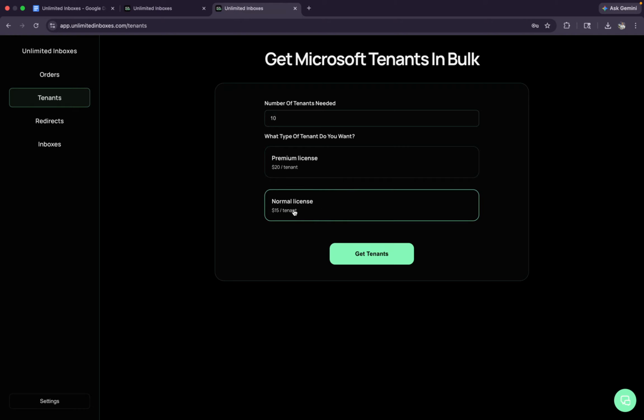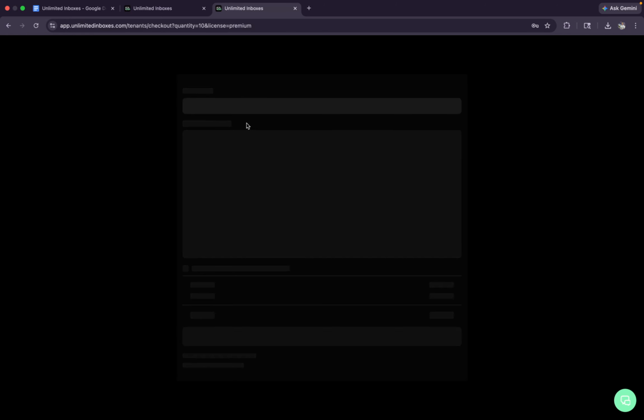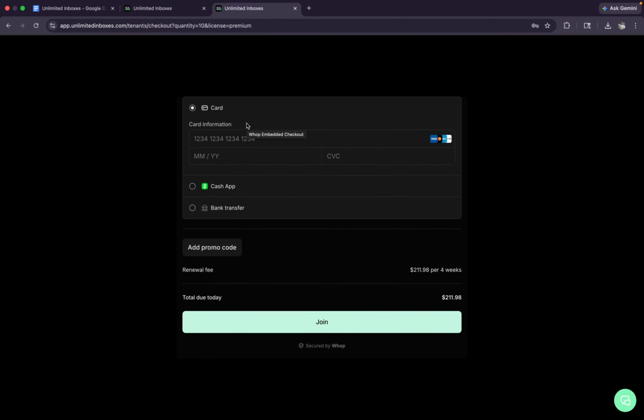So you can get a normal tenant, which is going to be $15 a month per tenant. You can get a premium tenant, which is going to be $20 a month per tenant. Just select the quantity, click on get tenants, and a checkout will be created. After you pay, you're automatically going to see the tenants in your app dashboard, the unlimited inboxes dashboard, in a couple of days.